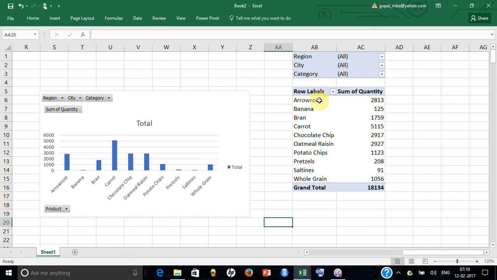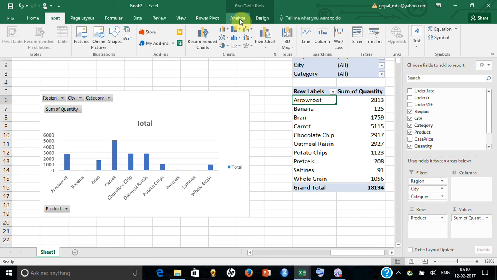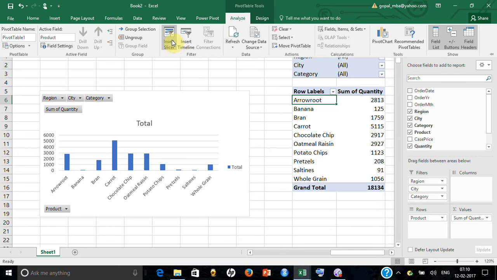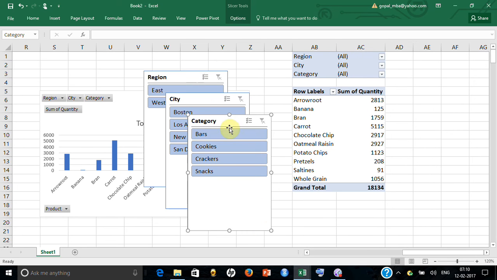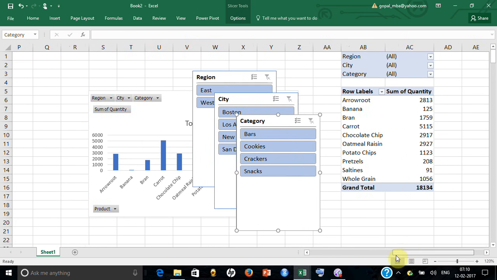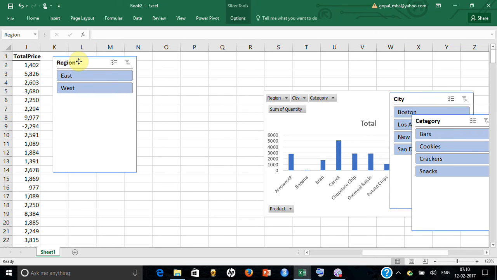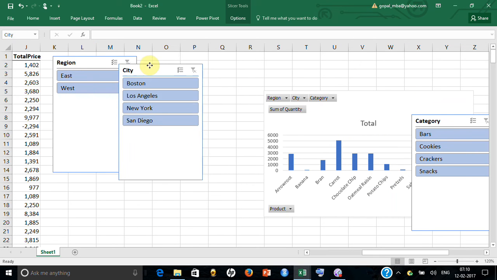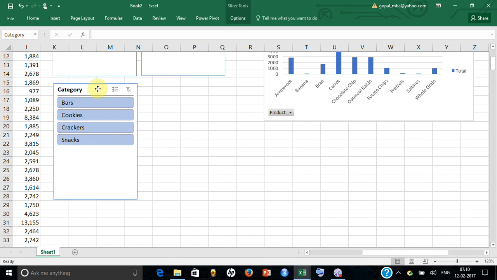What I'm going to do here, in the pivot table, I'm going to insert a slicer, and in the slicer I'm going to put region, city and category. Let's do it this way. So look, now it has come. So I can put it here. So here is my region, here is my city that I have, and here is my different category that I have.